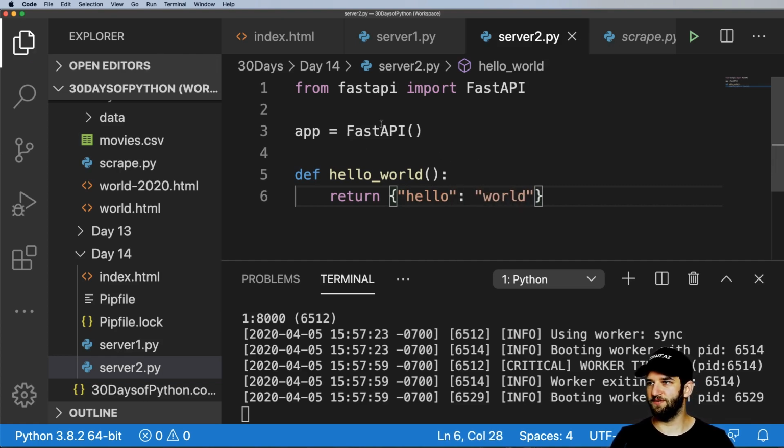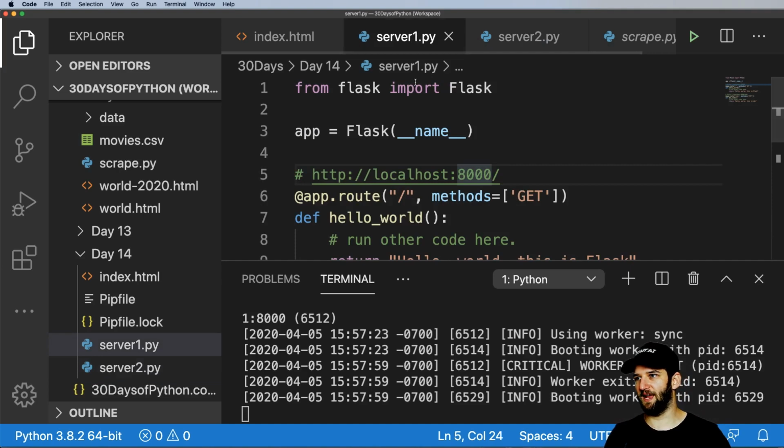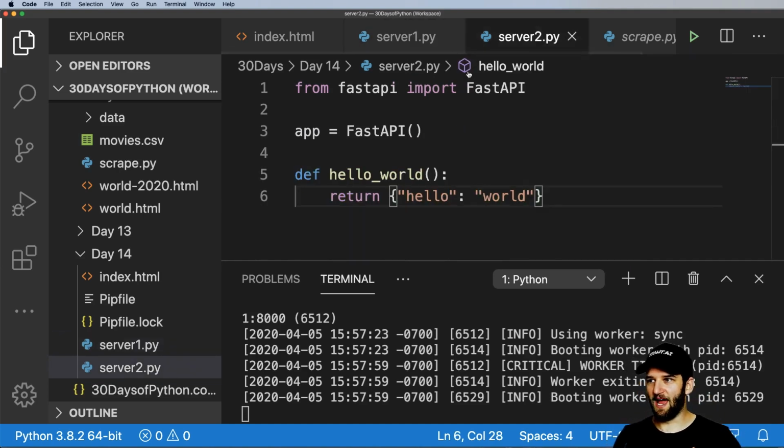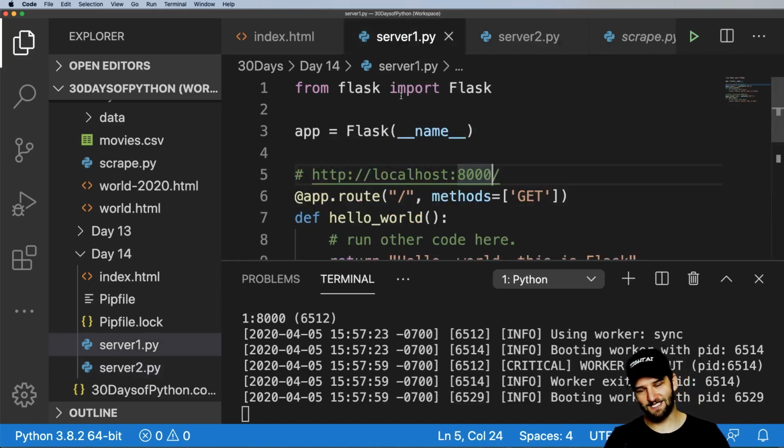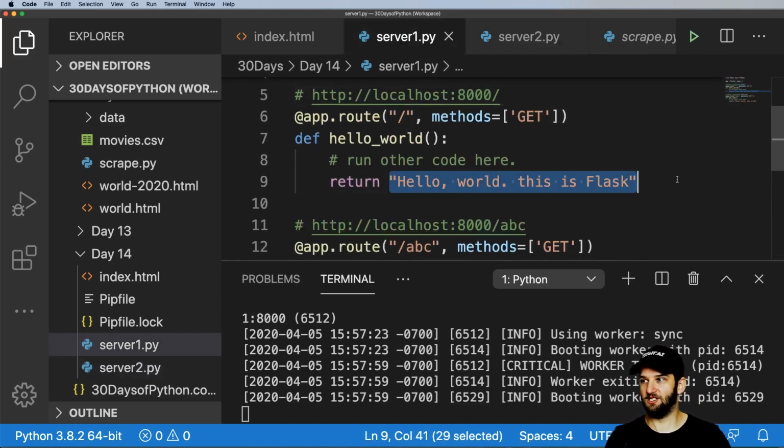Okay. So the difference between Flask and FastAPI at this point is how it actually goes about doing things. FastAPI is meant to be an API. It's not meant to be a web server in the sense that Flask is. Although they both can do both things, that's the point. Out of the box, FastAPI returns JSON. Out of the box, Flask returns HTML.